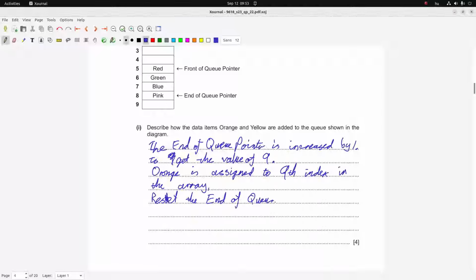I think it probably makes more sense to say set than reset, but I don't think that takes off a point for something like that. Reset the end of queue pointer to 0.